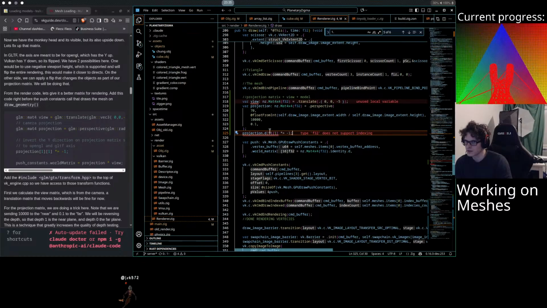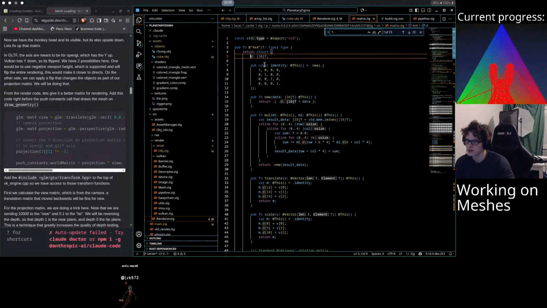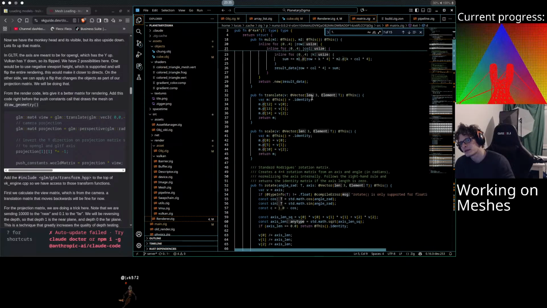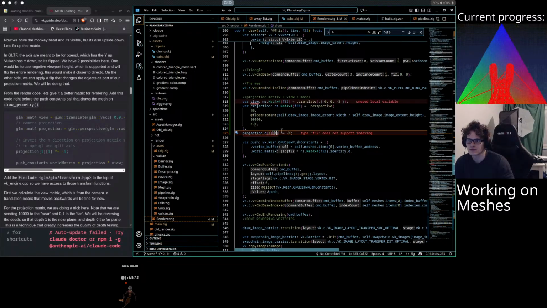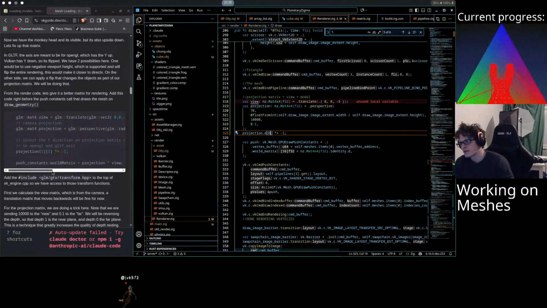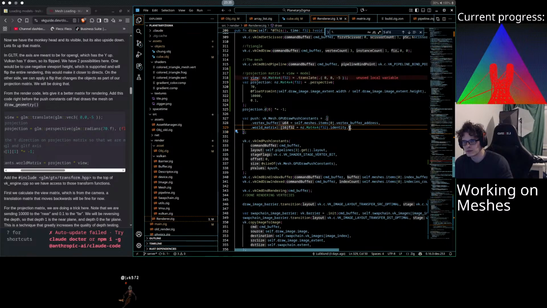Does not support indexing. That can't be. Right, because it's 16. Right. It's not the array. You should add a. But okay, that's fine. We can also just go 0, 1, 2, 3, 4, 5, 6. And then in here, we should be able to put this equal to the projection multiplied by the view immediately.